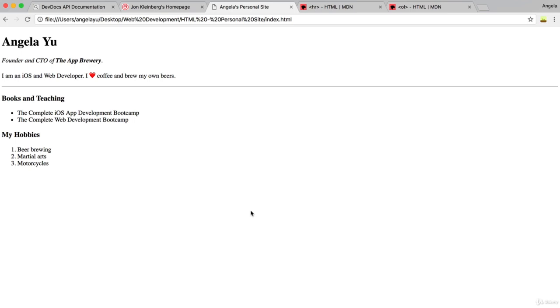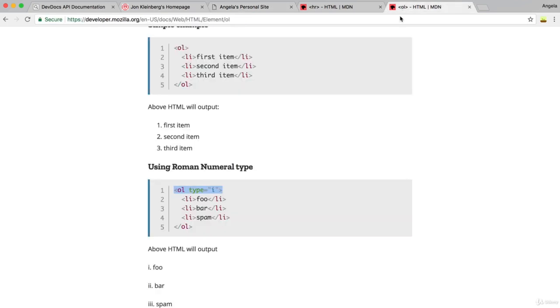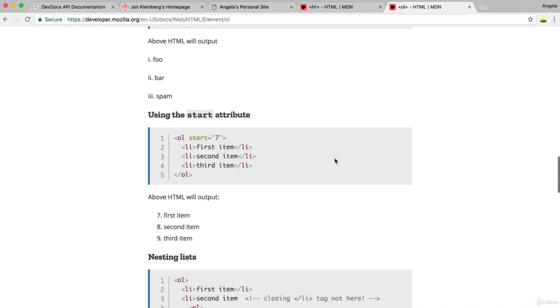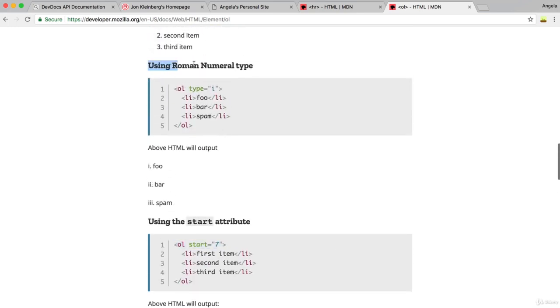So this lesson was all about HTML lists. If you're interested, you can have a look at some of these other types of lists, such as the ordered lists which start at a particular number, or the lists that use Roman numerals, and you can mess around with that code inside your playbook or inside your website.